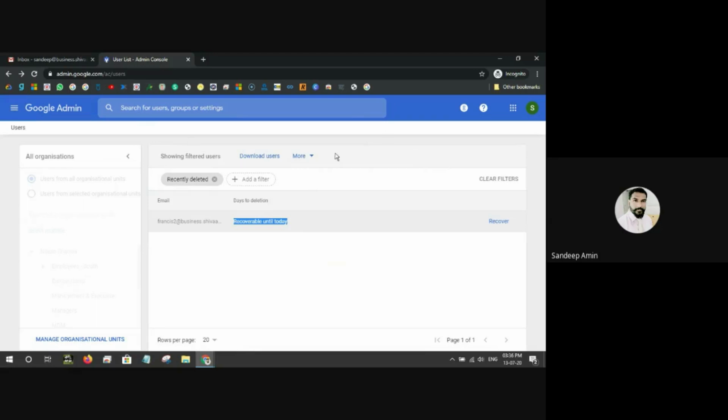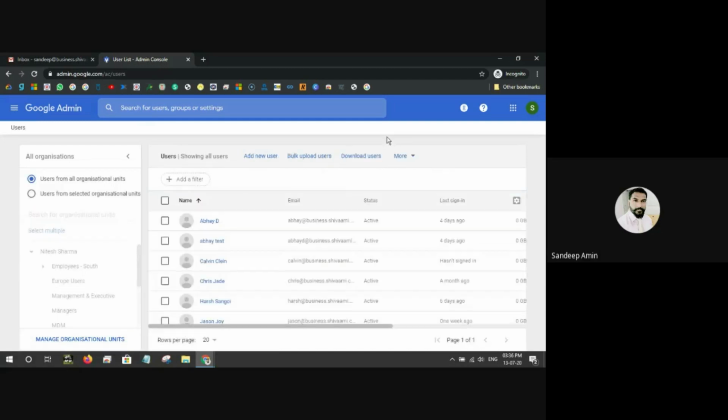Also, one thing you need to always ensure is that whenever you are restoring an id, you should have the license available. If the license is not available, then you will not be able to recover the email id, and it will give you an error. Maybe you will have to get the license first and then recover that. So that's all about user.